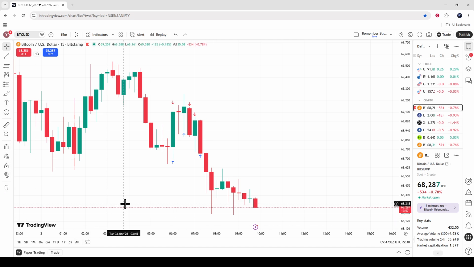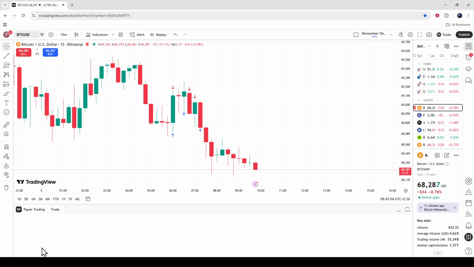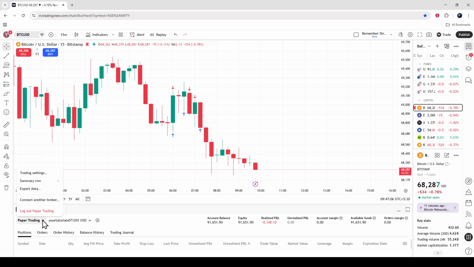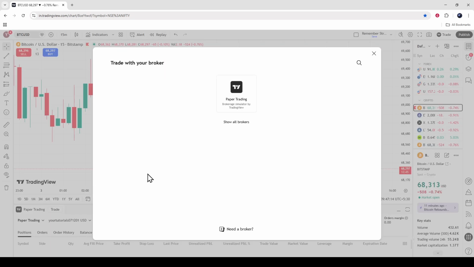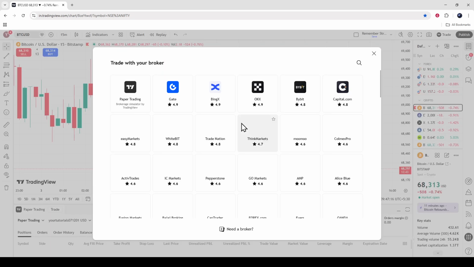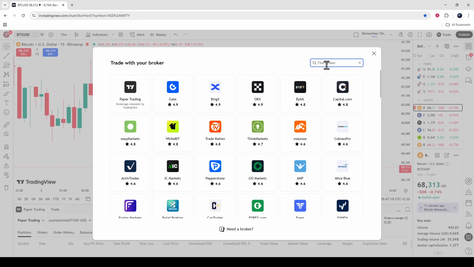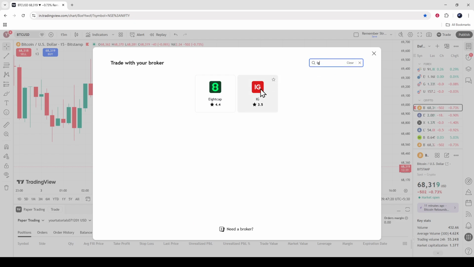Now, move to the bottom of the screen and click Trading Panel. It's in the toolbar below the chart, alongside other tabs like Data Window and Strategy Tester. Clicking Trading Panel opens a list of supported brokers you can connect to. From here, find IG in the list, select it, and click Connect. You'll see the IG logo and a Connect button next to it.